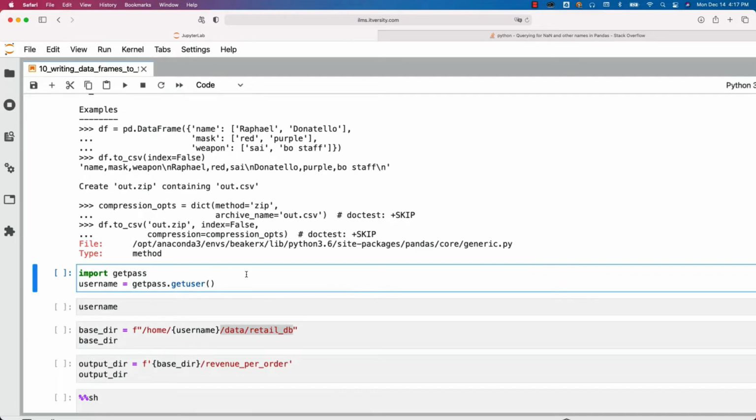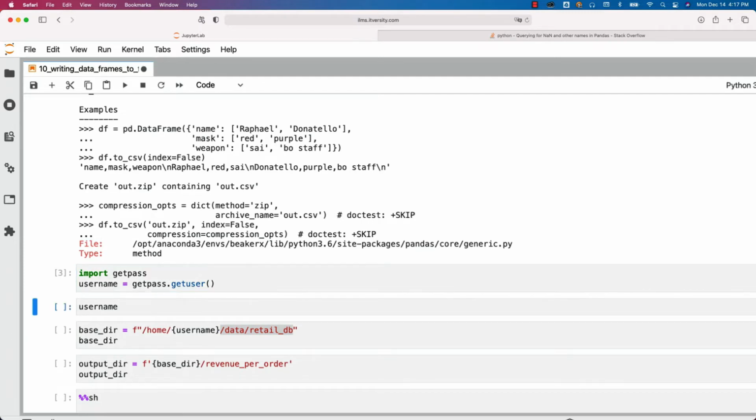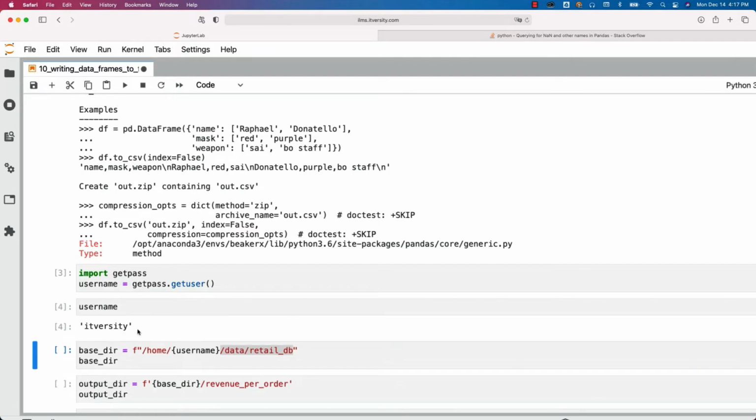Now, Python provides a library called getpass. You should be able to get the username using which we have logged in using getpass.getuser like this. Now, username will have the name using which we have logged into this server. In this case, I have logged in as itversity.